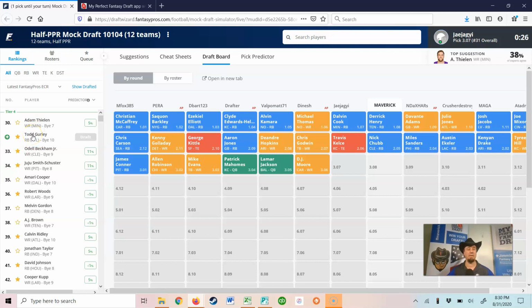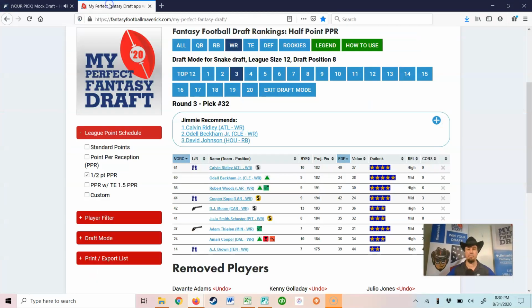DJ Moore just came off. Now it's 1 to us. So if Gurley makes it, that is brilliant. I love it. I mean, I can only dream that my half-point PPR league will go this well when I do it next week. Let's see. Yep, he made it. Look at that. And now, was Gurley a long shot? Let me just take a look real quick.